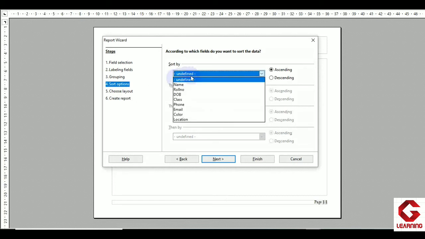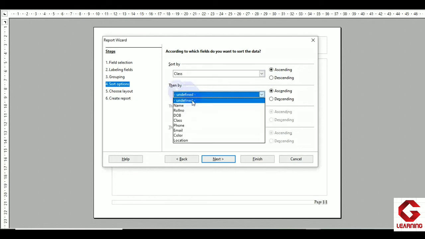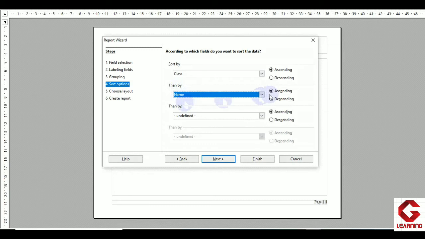So in the first option I have to select class, as I want 6th class students first, thereafter 7th, meaning in ascending order, so I have to select the ascending option. Thereafter, in one class if 2 or more students are there, then I want to arrange those students as per their name in alphabetical order. So in the second then by option I have to select the name column, and as I want names in alphabetical order A to Z, I have to select the ascending option. And if we want to arrange in some other way, we can go for the other options available here. So this is the purpose of this step, just used for sorting.